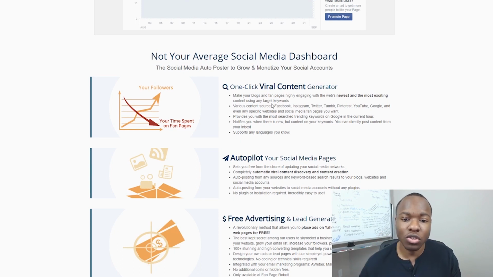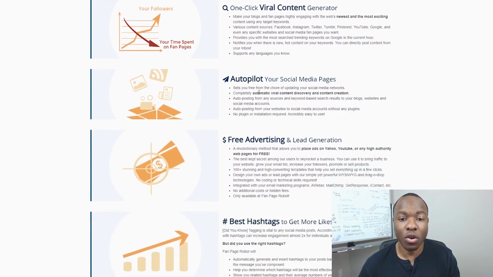So this allows you to be able to find the newest and most exciting content based on keywords, and you can find this content from anywhere, any of these other social media sites, and be able to put them on your page, gives you the trending keywords and things like that. Of course, it automates your social media posting, right? Which is the big thing, right? So you'll be able to like have a calendar.